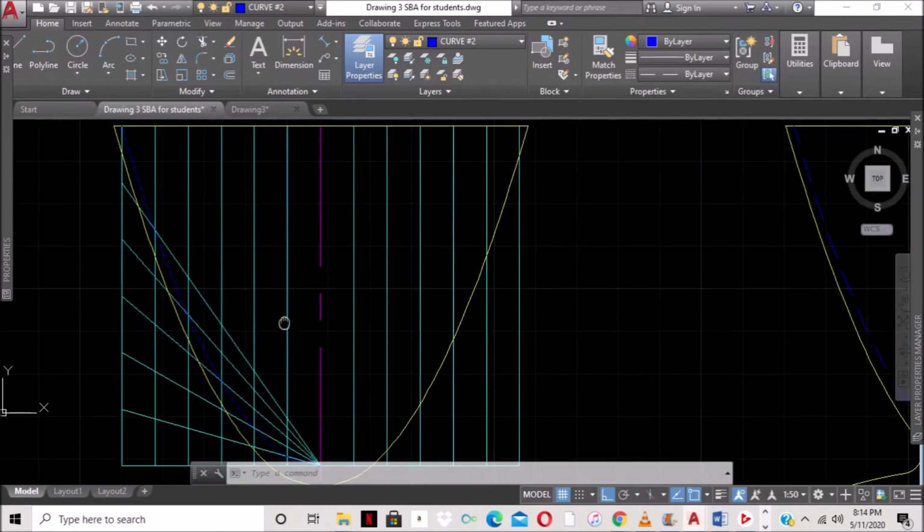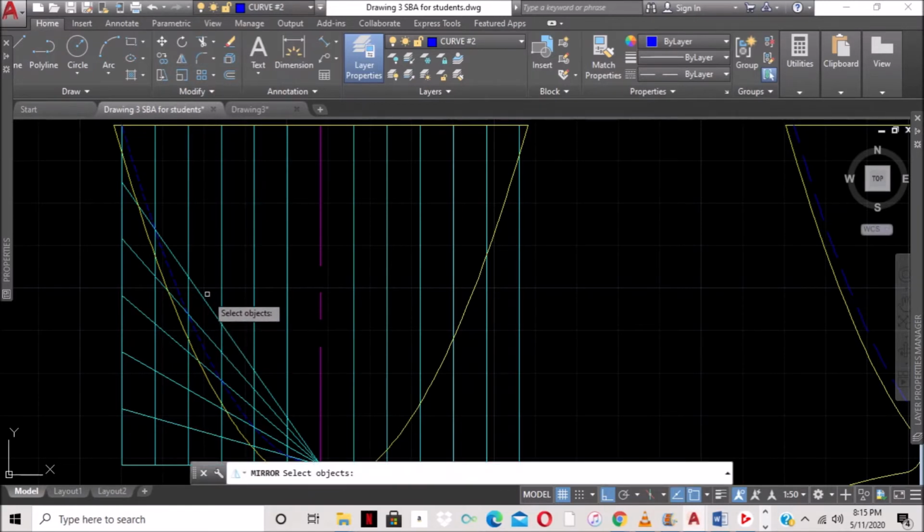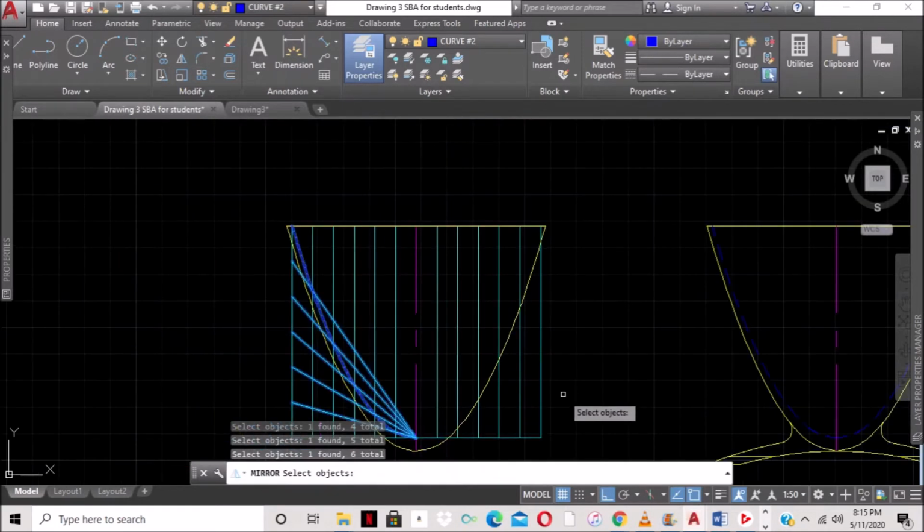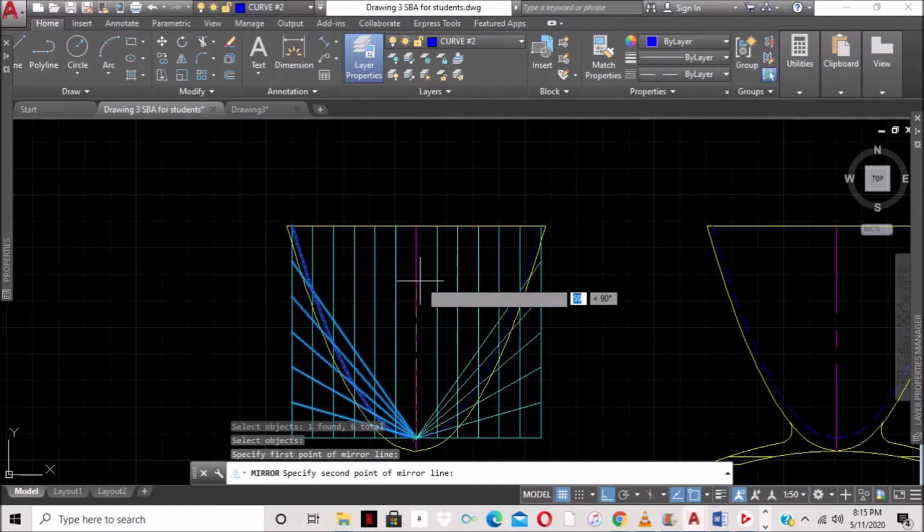Right, so now to get the curve on all of these lines, we're going to mirror. So select the mirror command, select all the lines that you want to mirror, and then you're going to press enter. Then you're going to select the point you want to mirror from, and you rotate at a 90 degrees angle, and you select. Do we want to erase the source? No, because we want those lines over there.